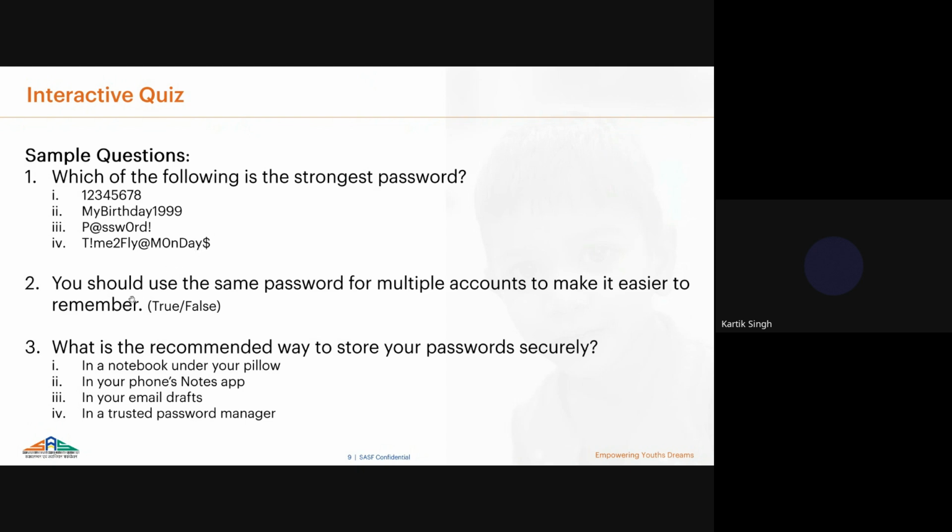Now moving on to our next question. Should we use the same password for multiple accounts to make it easier for us to remember? Yes, we must not keep the same password for multiple accounts. Even if it makes it easier for us to remember, we must use different passwords for different accounts. And if we tend to forget our password, we must take help of password managers.